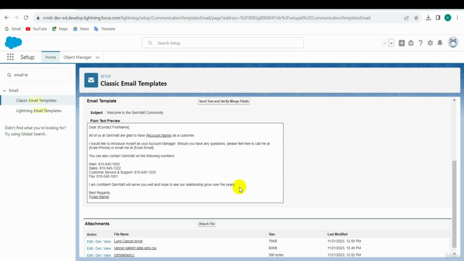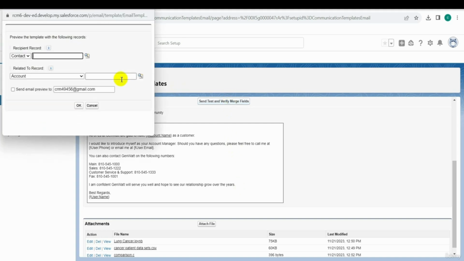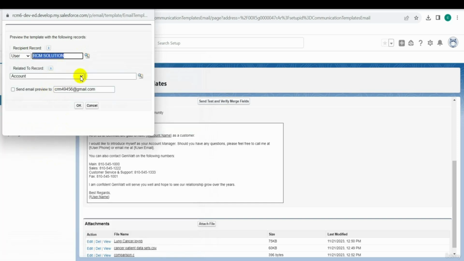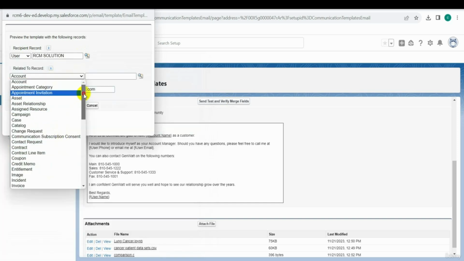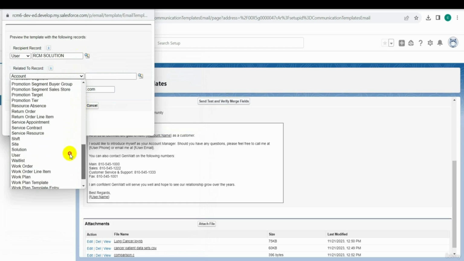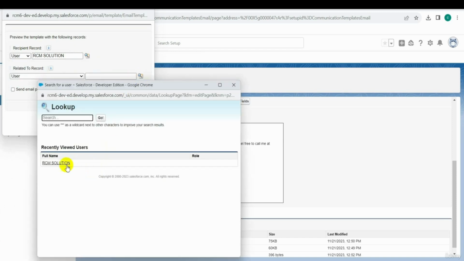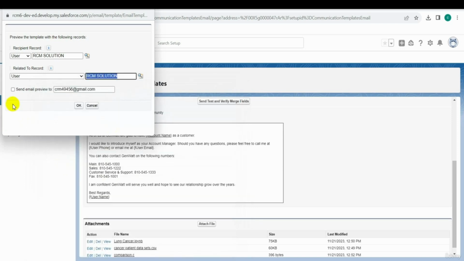If you want to send an email preview to the Salesforce user email account, tick the checkbox. Here, first click send test and verify merge fields. Now I choose the user and then choose the file. So here one file stays, and now I change the file again. So here is the RCM solution.